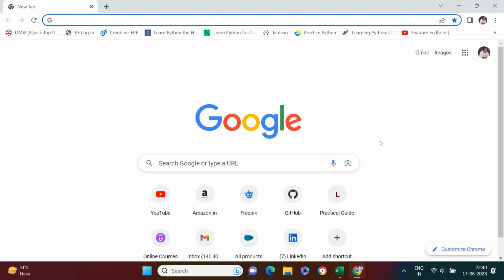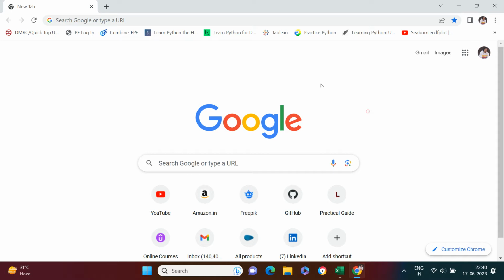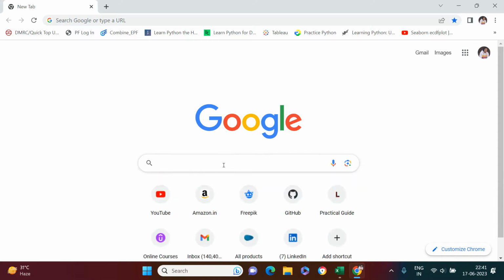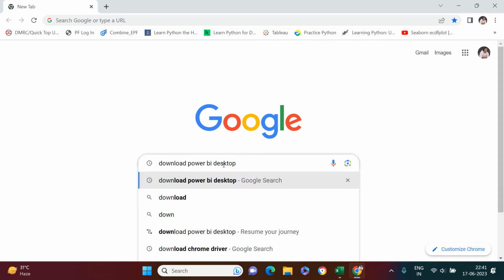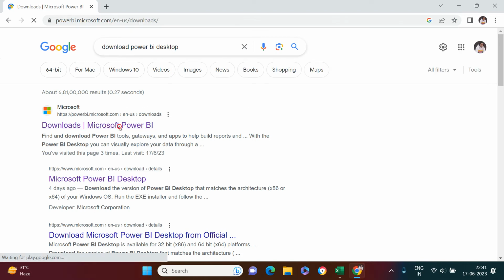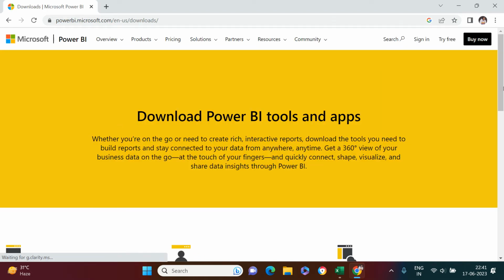So today we are going to see how we can download and install the Power BI application, the desktop version, which is free for us. Now what you're going to do is open up the browser. Here I have my Chrome browser opened up, and over here I'm just going to search for download Power BI desktop version, right? And the first link which I get, I'm just going to click on that.